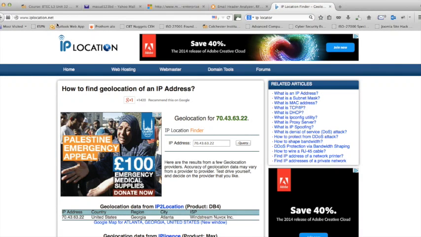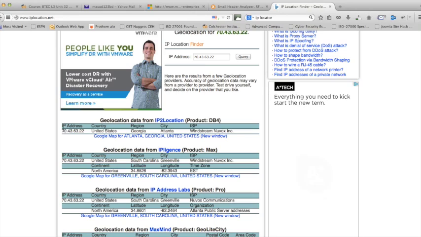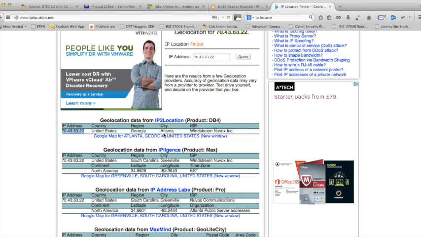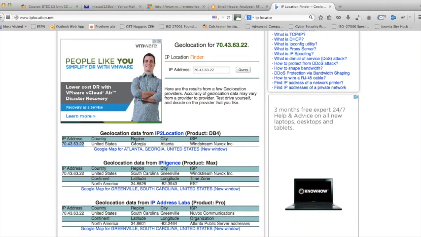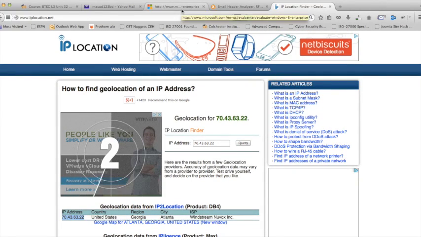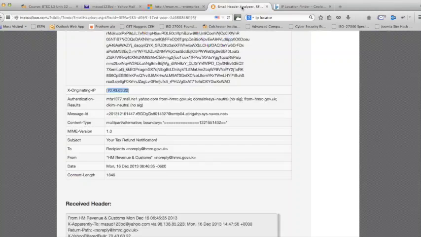Now I'm using another website, iplocation.net. You will find a couple of other websites like that that do a pretty amazing job. If you just paste the IP address you found in your mail as the source address and click on query, I can see this IP is located in the United States, in Georgia, city Atlanta. Obviously, it is pretty clear that HMRC will not use an IP address from the United States to send an email to me. So by using these simple techniques, you can easily identify whether that mail is coming from a trusted source or an untrusted source.